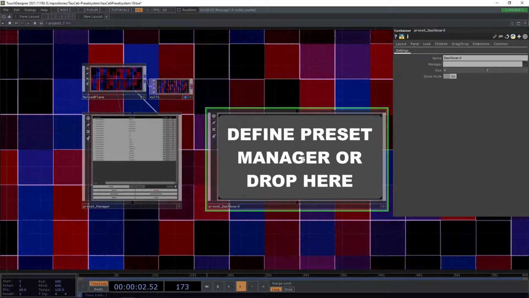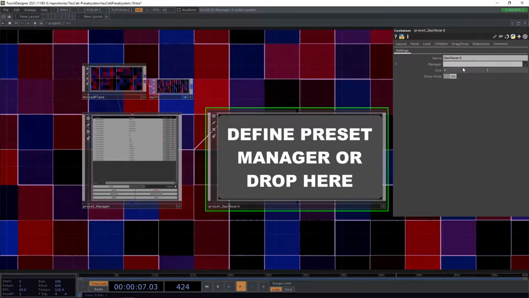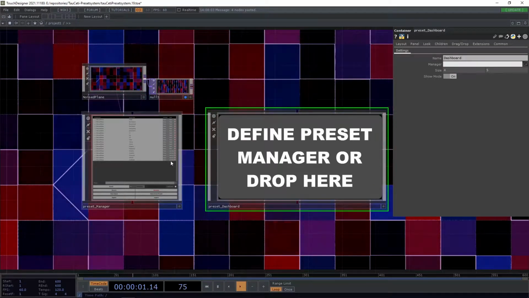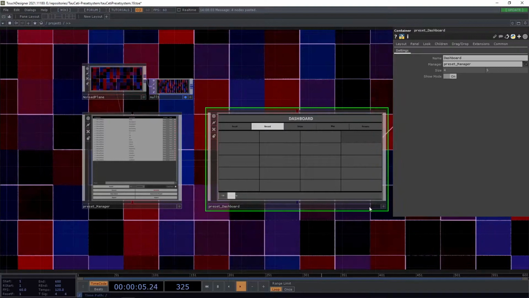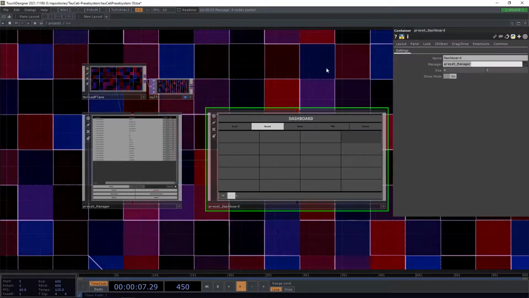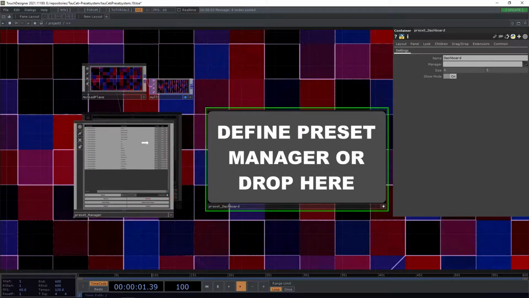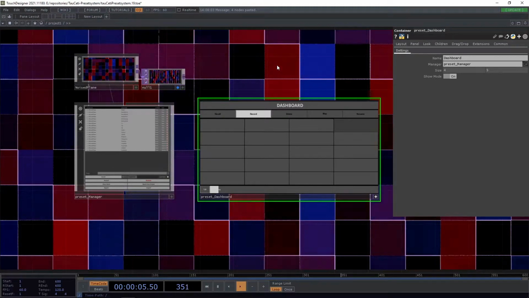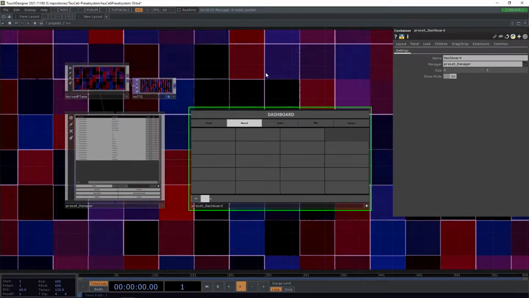After placing it in your project, it will ask you to define a preset manager, or just drop it here. You can see here on top in the parameters a manager parameter where we can simply put it in, and as you can see, everything changed a little bit. When we remove this component now, you can also simply take the manager and drop it directly into the UI element if you like. This is totally up to you.